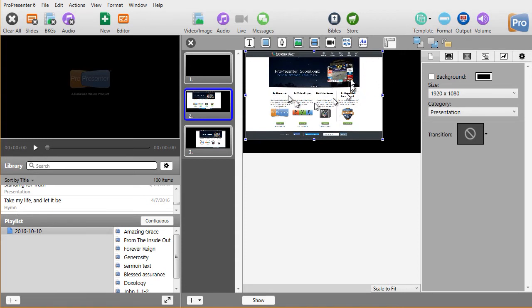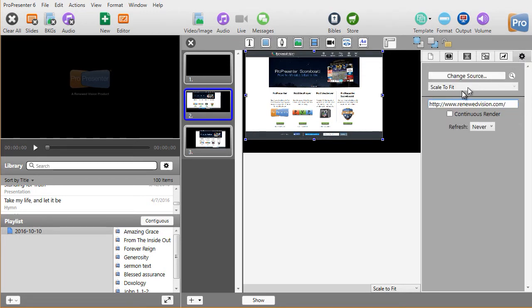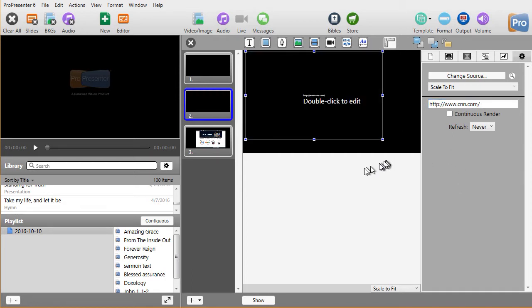And what I want to do now, I'll refresh it here, I want to change the location. So I have to have this highlighted. I need to see the little markers in the box. And then I go to the Gear tab on the right. Okay, and now it tells me the web address, renewedvision.com. Let's drag over that and change that to cnn.com. Okay, and we'll see what happens.